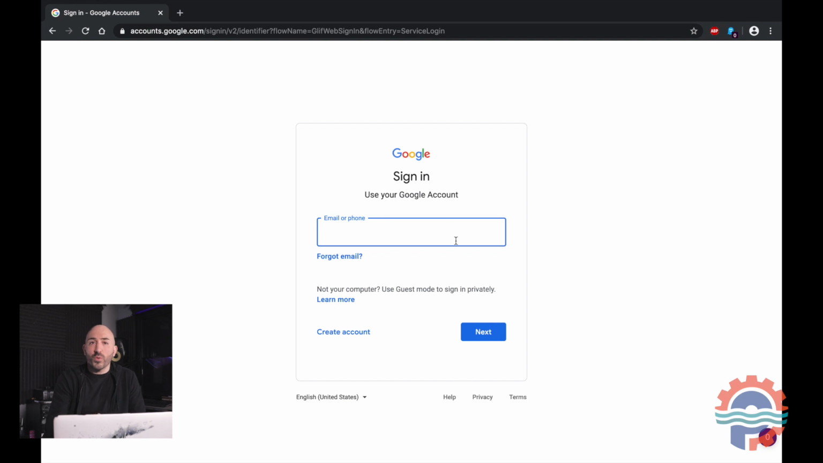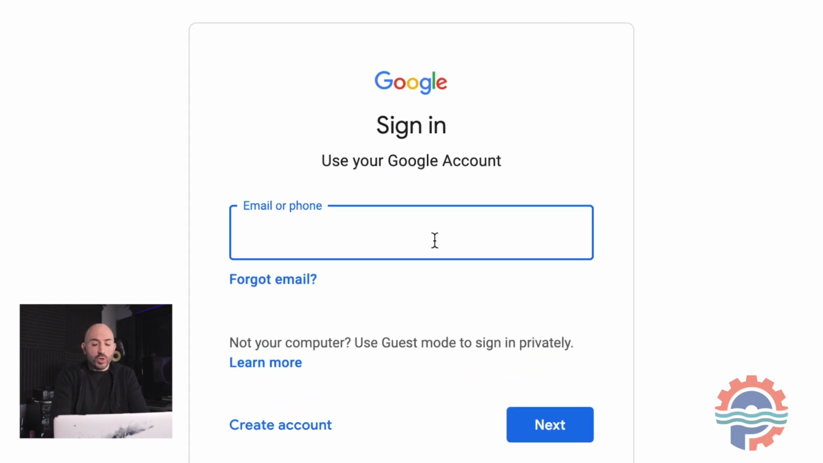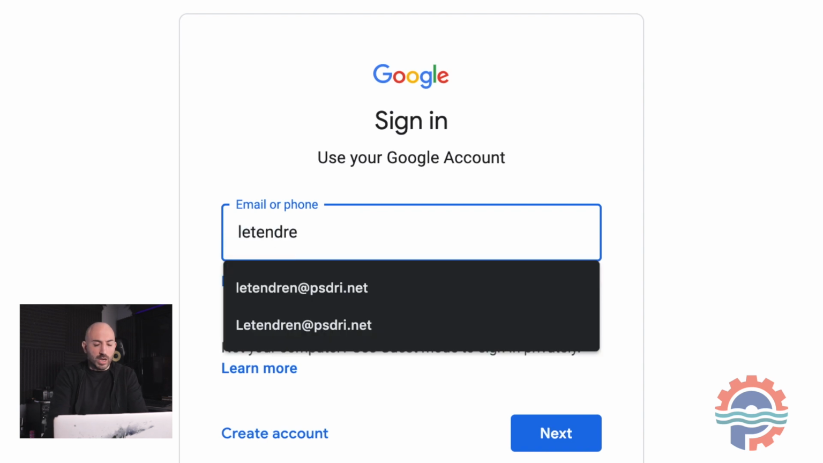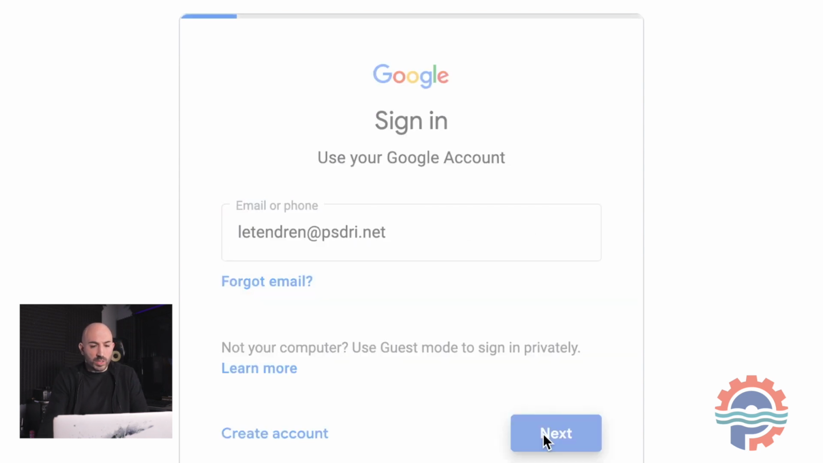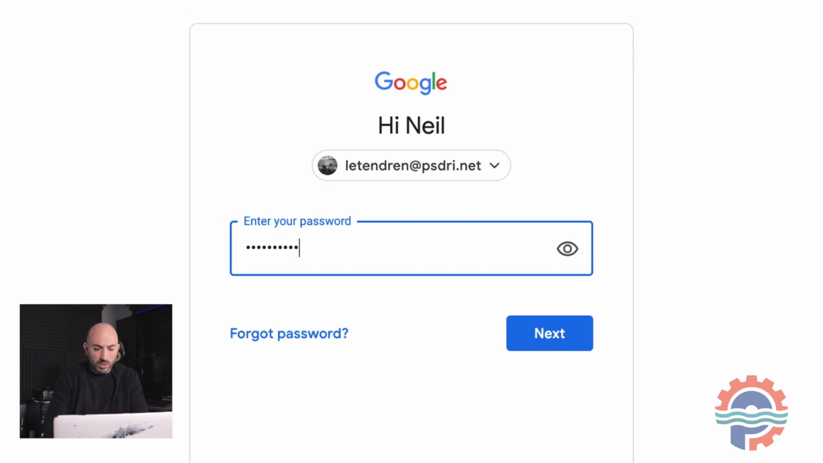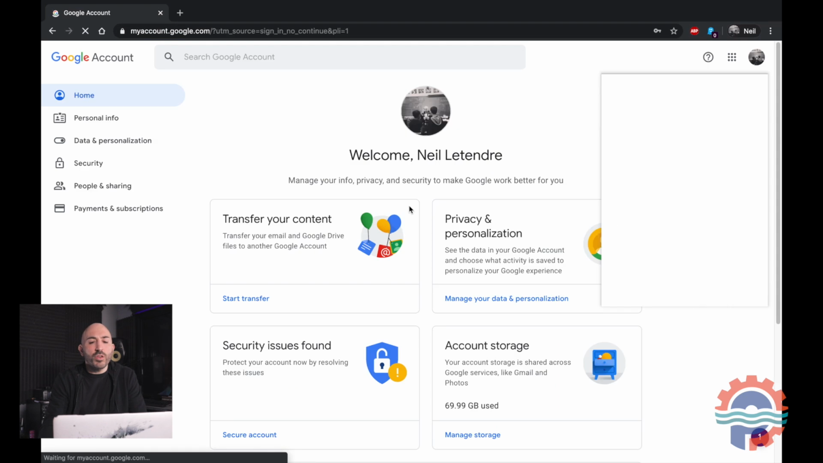If you've already logged in before, you might see another account. If you have not yet logged into the account that you're trying to log in, for many of you it's student accounts, go ahead and put that in. For me, my account is my last name, first name, Letendre N at psdri.net. I am going to click next, and that's going to ask me for my password. That's where you're going to put your password in. And then from there, you're logged in.